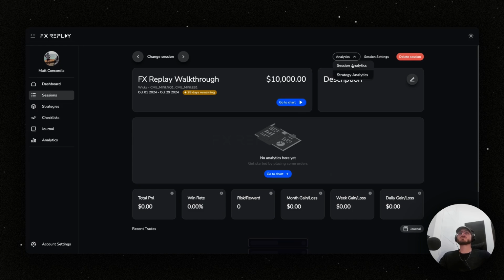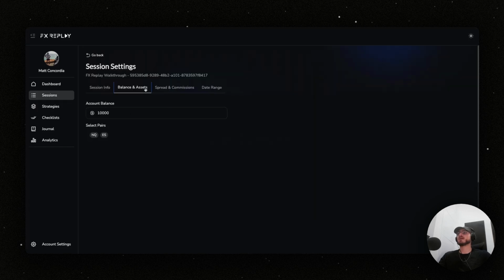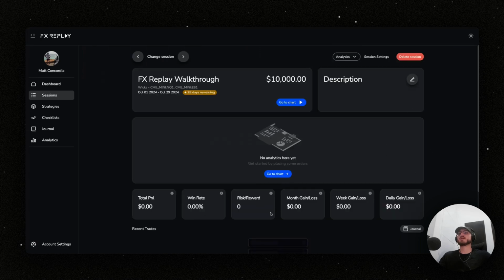We can also go into our analytics from right here. We can go into our session settings in case we want to update that again, right? We can change the date range once more data comes, and we can start moving forward and continue a testing session. So we can do a lot of good stuff from our sessions tab. It's really awesome. You can even open up your journal and look at the journal entries from that session. So this is all the session.